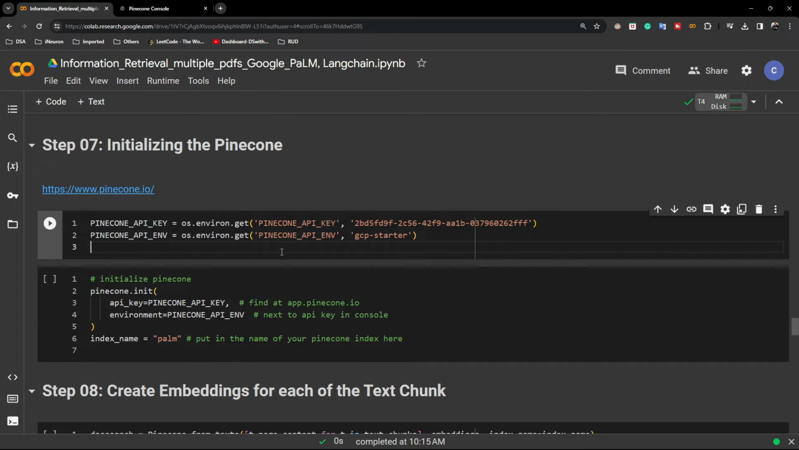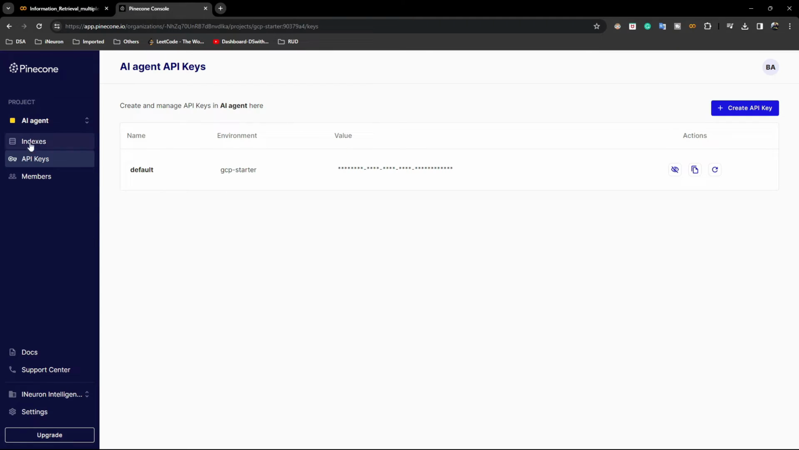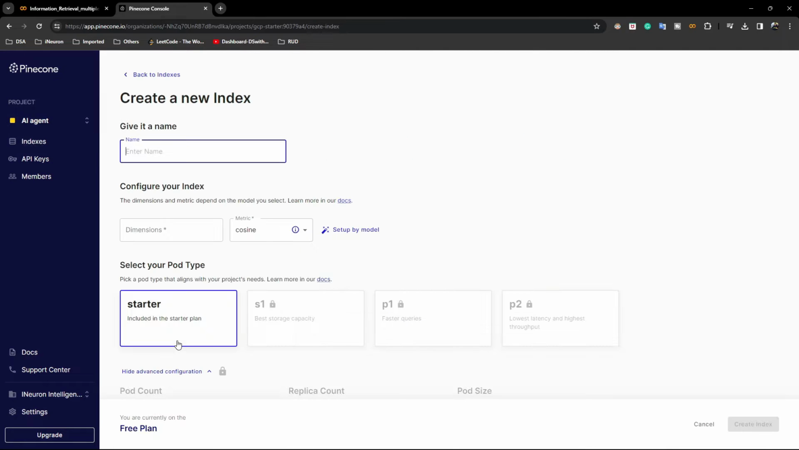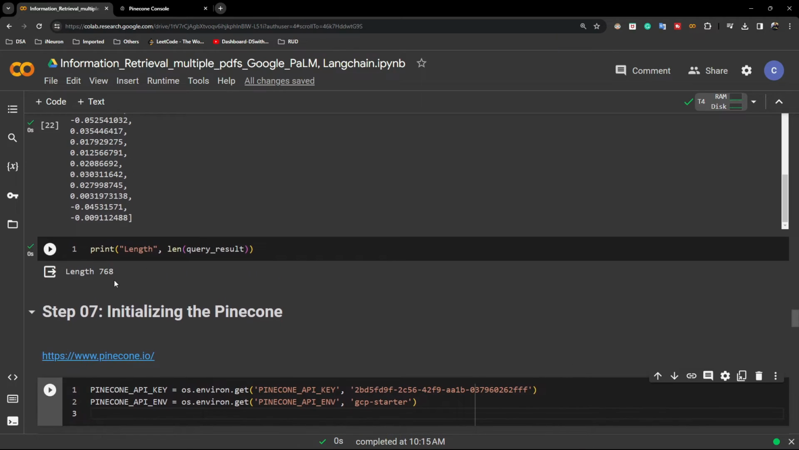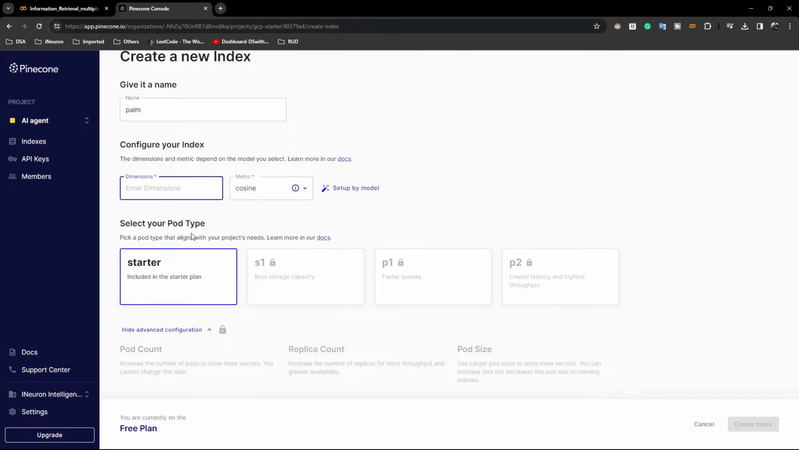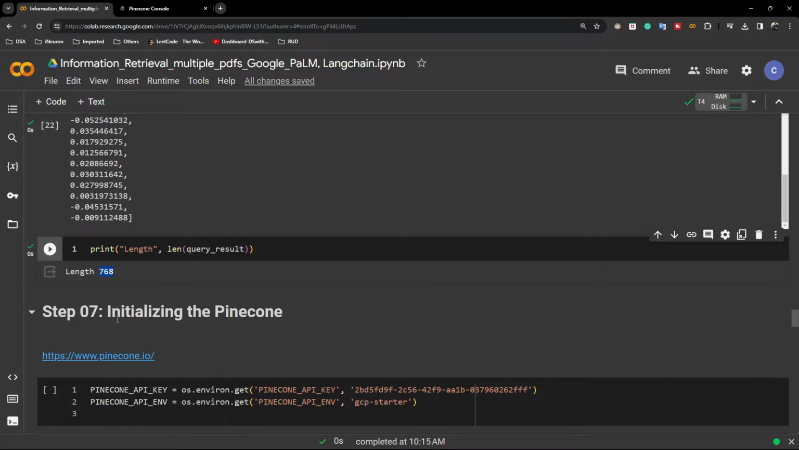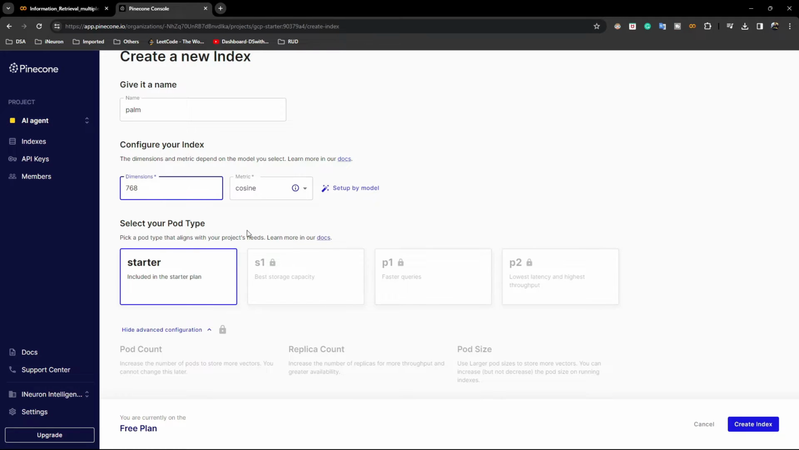Now I also need to collect something called the API environment. For this, first of all, I need to create one index. So let me create the index here and give the name PaLM. Then here you can give the dimension. This is the dimension of my vector, 768. So you need to always check the output of your embedding model, and that output you need to provide here as the dimension.